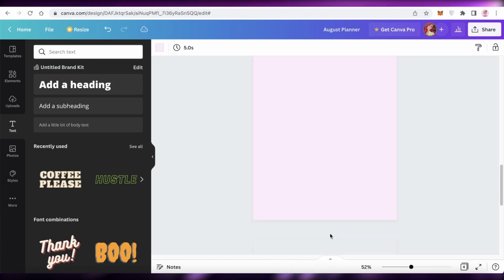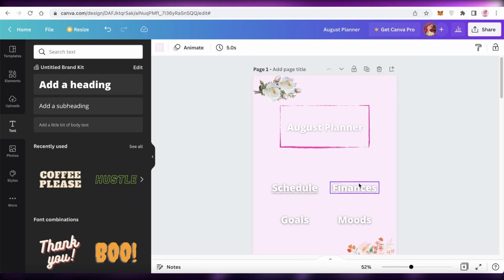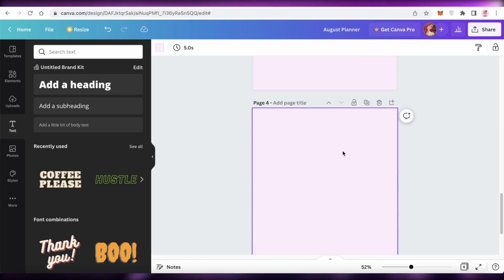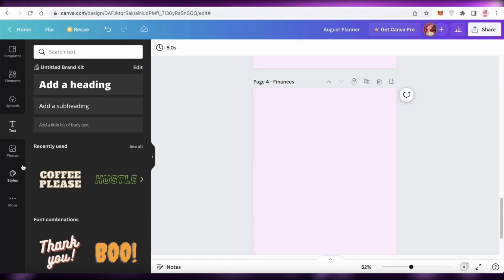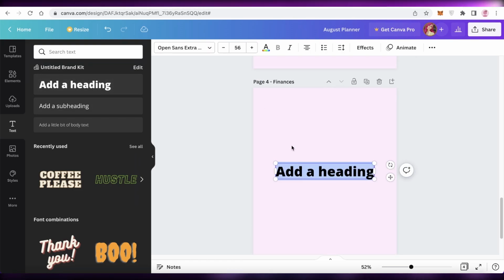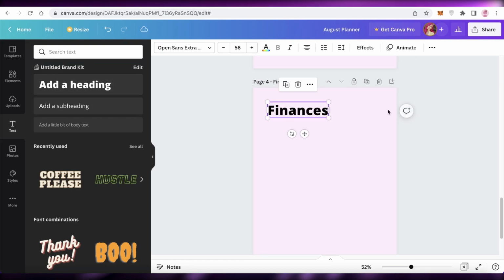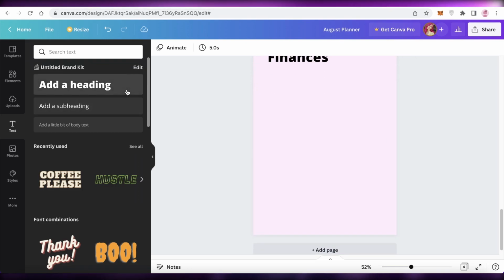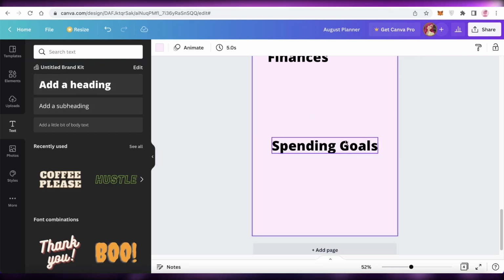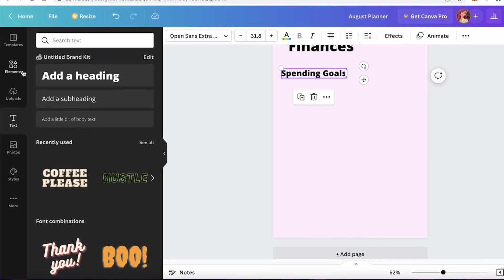Once you've added the dates, you can add the next section, which is going to be the finances section. So you're going to make the next page, which is going to be finances, and then you're going to add your heading, which is finances, and then we're going to add any kind of section that you want, which could be spending goals. And then you can click on elements.